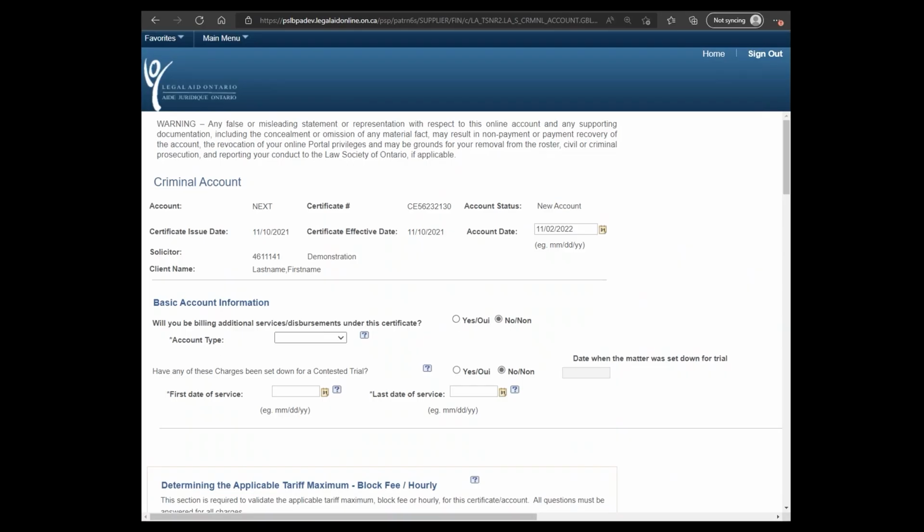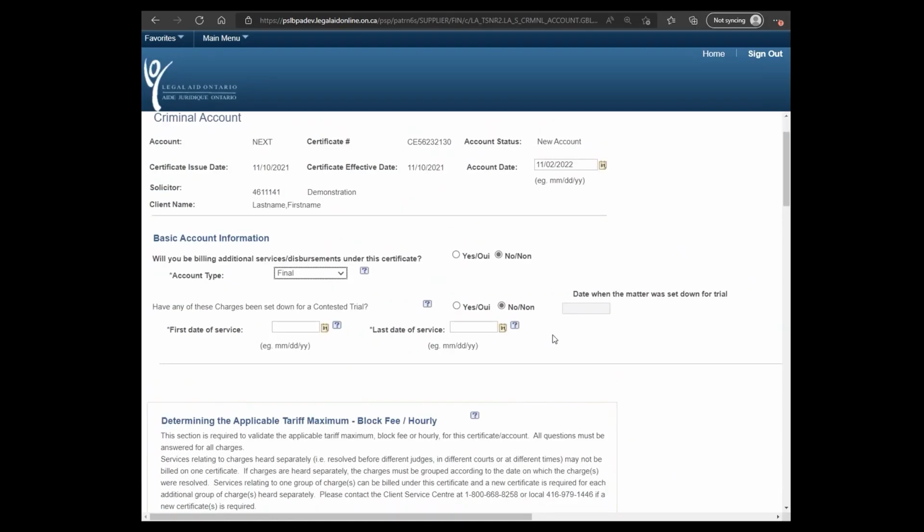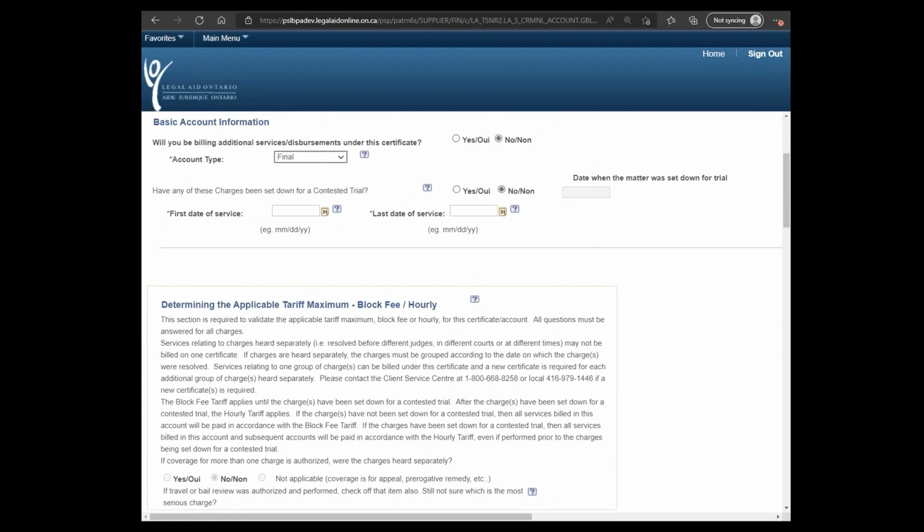If you selected yes in the question above and you plan to submit further accounts, select interim. If you selected no in the question above, you should select final. Once a final account has been billed, you will be able to submit a supplementary account if necessary. I will select final.